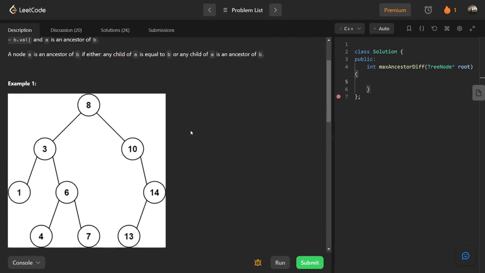In this tree, looking at two tree nodes, 8 is the value of the root node and 10 is the value of its child. And the absolute difference between these two values is 2. Now, 8 is the direct parent and also an ancestor of the node holding the value 10. As 8 is the root node, it is the ancestor of all the values in this tree except itself. Likewise, 3 will be the ancestor of 1, 6, 4, and 7.